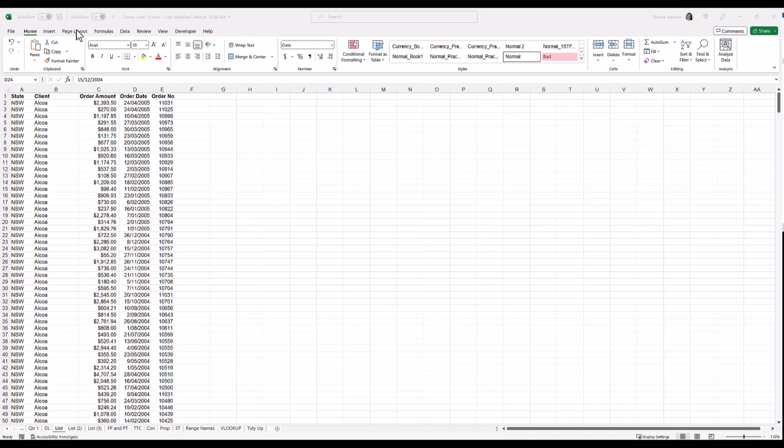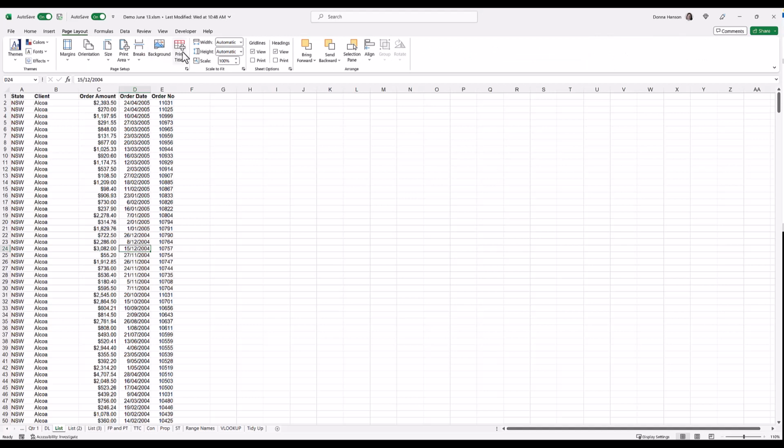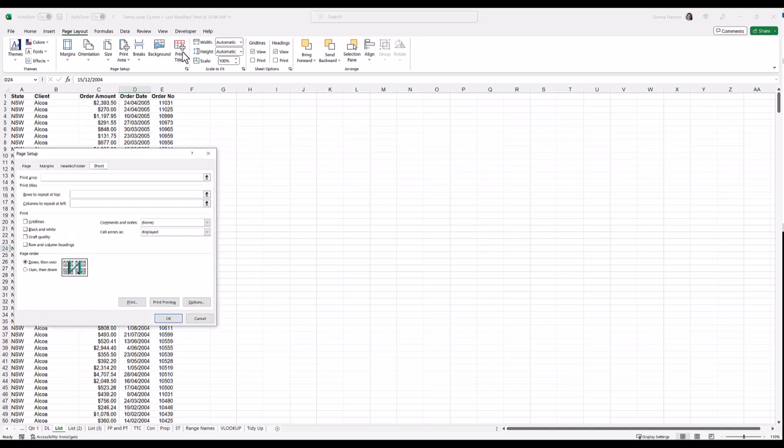So the first thing we need to do is go to Page Layout and then Print Titles. Basically, the spreadsheet that we're going to be printing out is not that wide, but it's going to go onto multiple pages. We can see that because at the bottom of the screen, you can see there's 50 lines and there's actually quite a lot more. What we want to do is have these column headings display on every page.